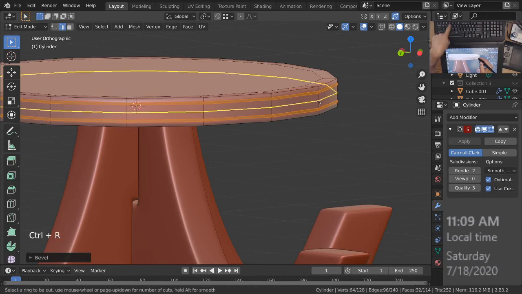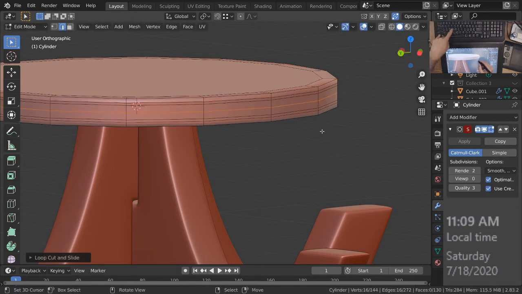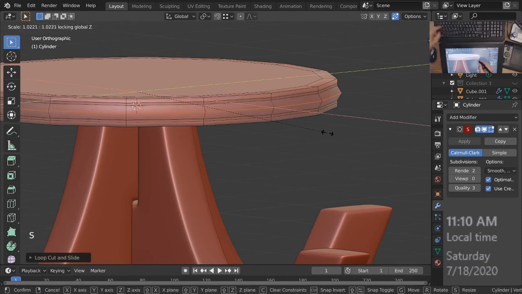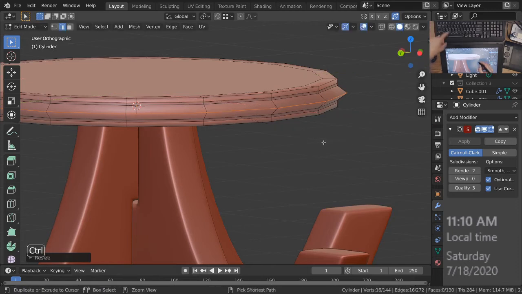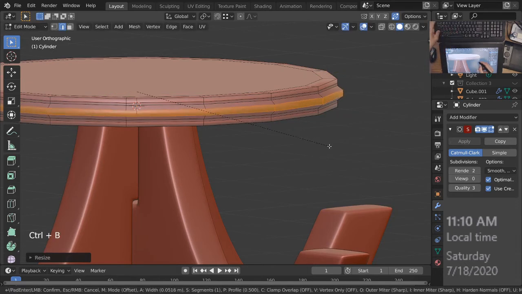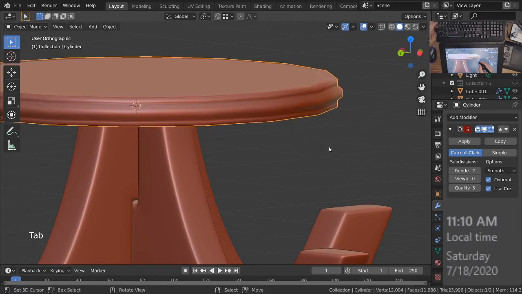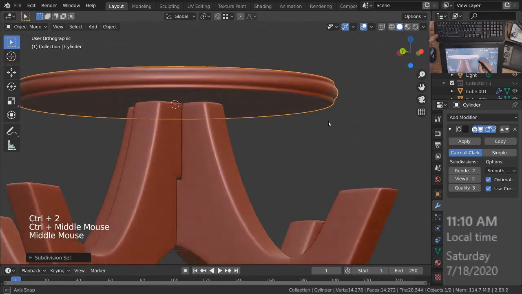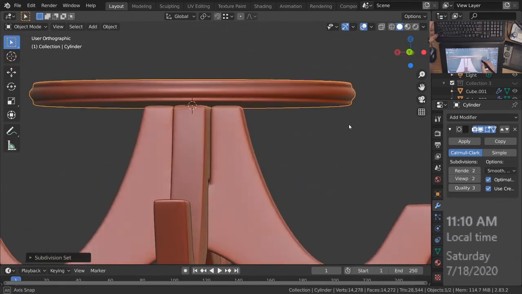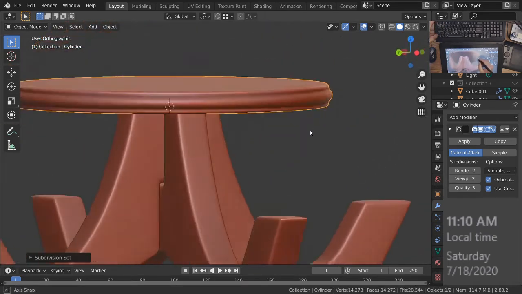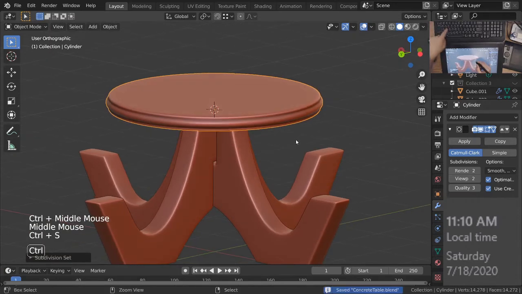Now Control R here, and then scale that, Shift Z, bring it out further, a little bit more. I'm going to exaggerate it, and then Control B, down like that, and tab out, Control 2, and there. That's it. Not much more than that. Control Save.